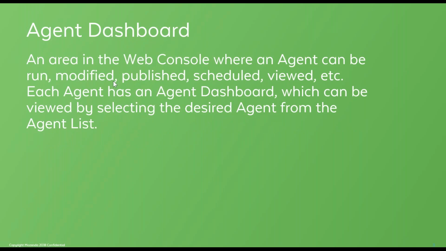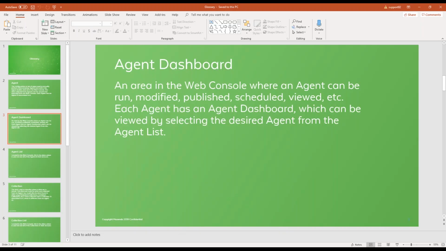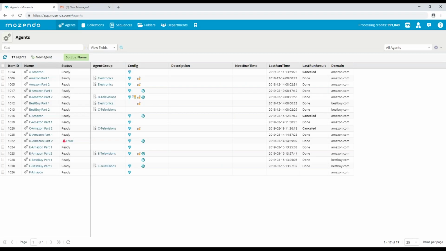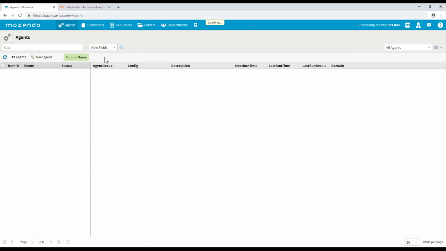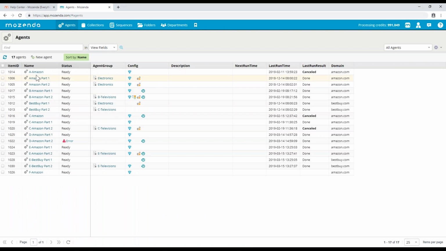So the web console, let me go ahead and exit out of our glossary for a second. This is your web console. This is the online portal that you can access anywhere that you have internet connection, really. You can come over here once you log in to the agents button and then the all agents option right there, just right here. And when you click into an agent, so we'll just click on a random one right now, it will take us to the agent dashboard.